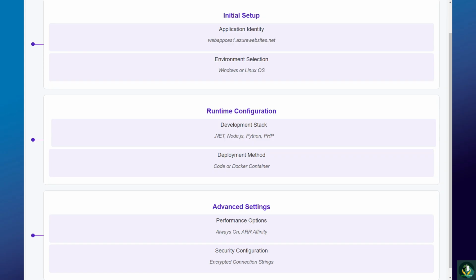The process begins with establishing your application's identity. Your application needs a unique name that becomes part of its URL in the format applicationname.azurewebsites.net. This name serves as your application's digital address in the Azure ecosystem. While many organizations start with this default domain, you have the flexibility to map a custom domain name later, providing a more branded and professional appearance.